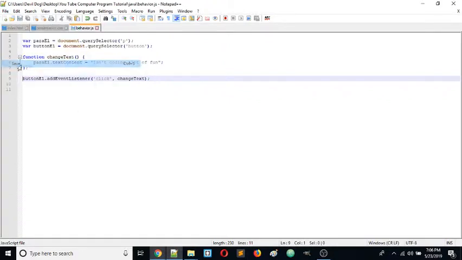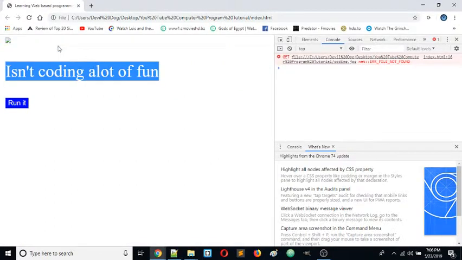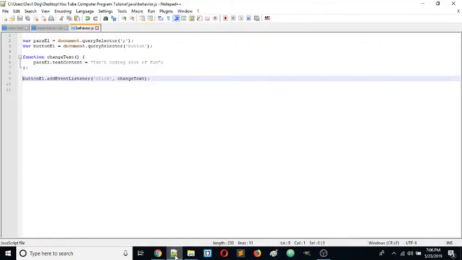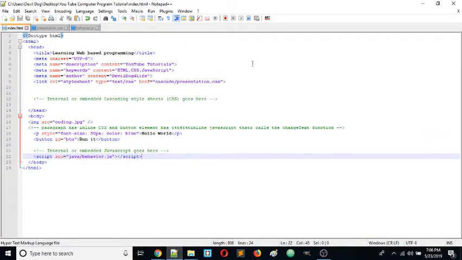File, save, go back in, refresh it, hello world, click the button, and it works. Isn't coding a lot of fun? So that's pretty much how you do all that. We've covered a lot here in the index very quickly.